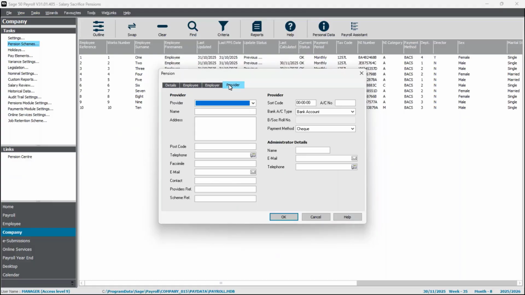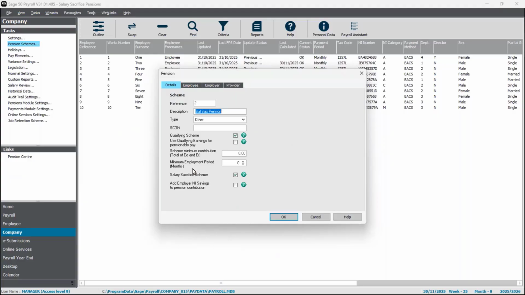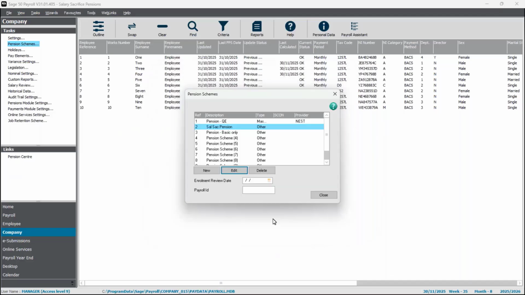Final tab is just to note your provider details. So if you have got a provider's reference, you would pop it in here just for your own records. You can enter the provider details and administrator details as required. So that is my pension scheme set up. I'm going to click OK, which would save any changes that I've made to those settings.